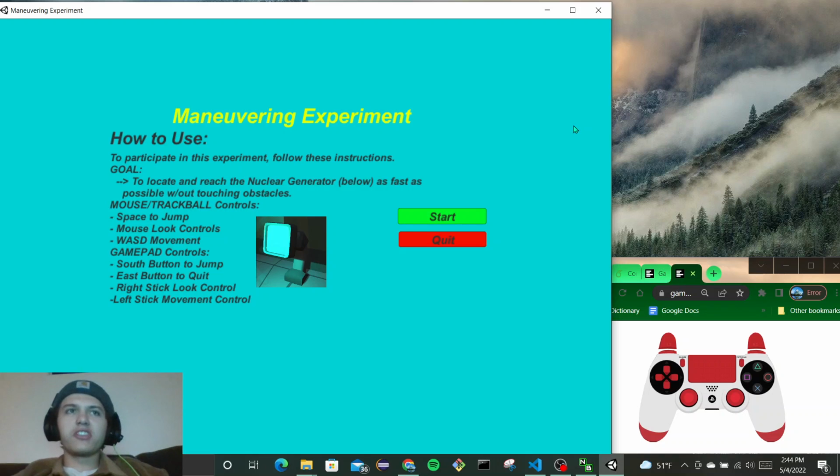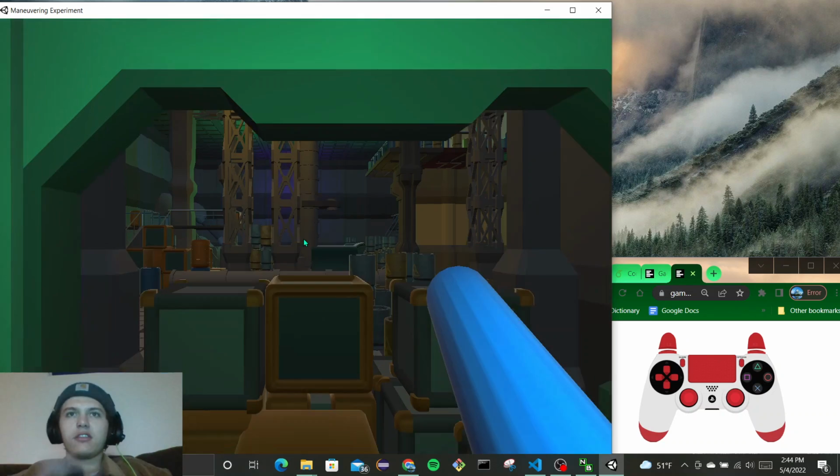So how to use this, a basic explanation of it is, okay, the goal is to locate and reach the nuclear generator, shown below in that image, as fast as possible without touching the obstacles. If you're using a mouse or trackball, follow those controls. If you're using a gamepad, which we are in this case, south button to jump, which is A or X on the PS4, and then east button to quit, which is circle, right stick to look, left stick to move. So let's get this started.